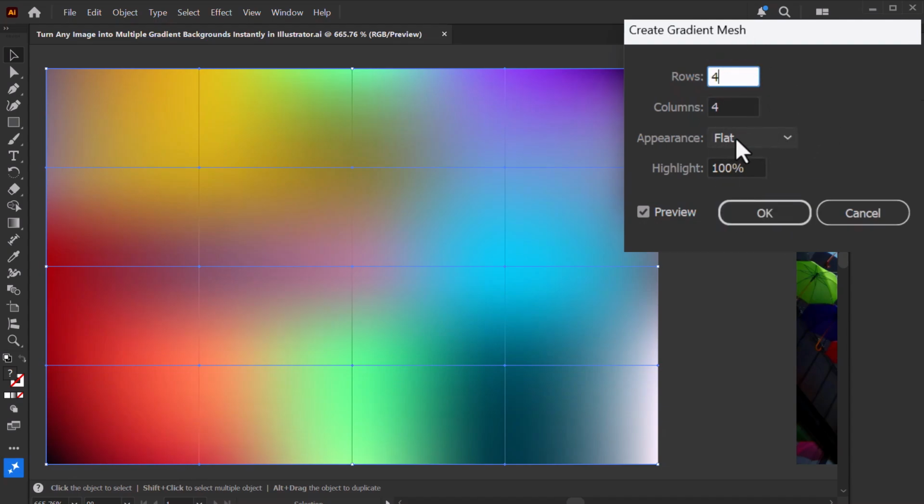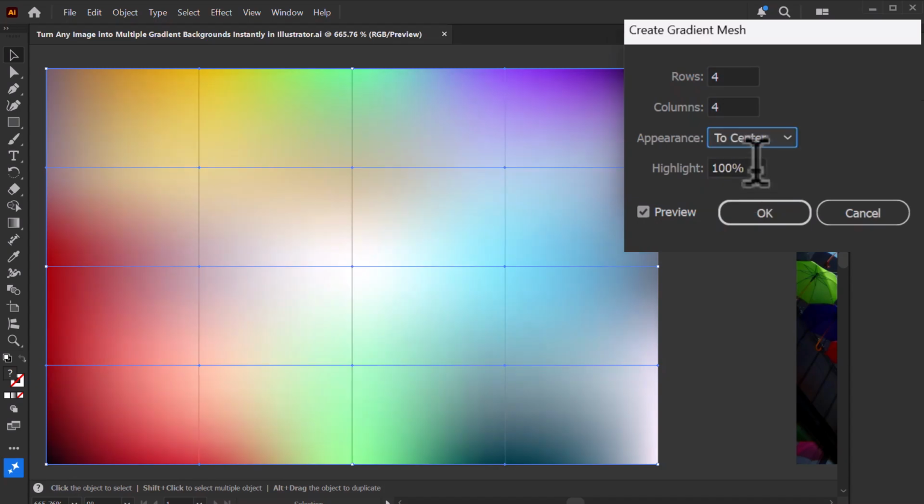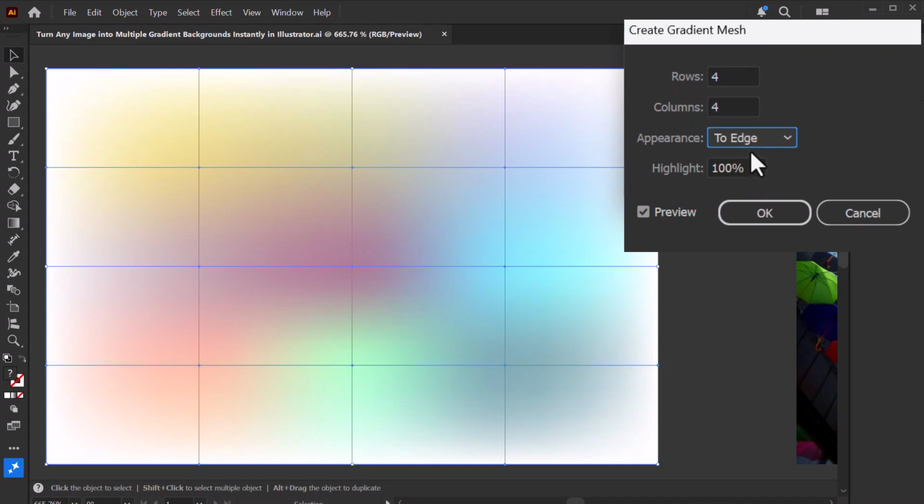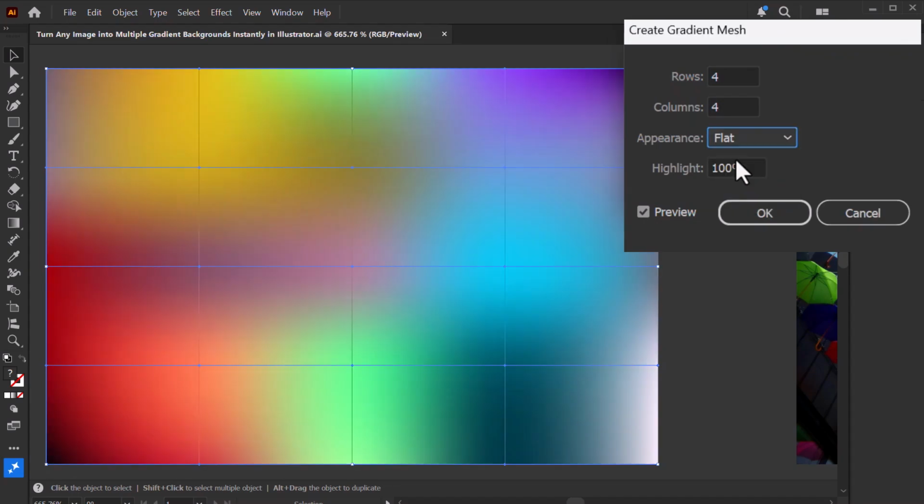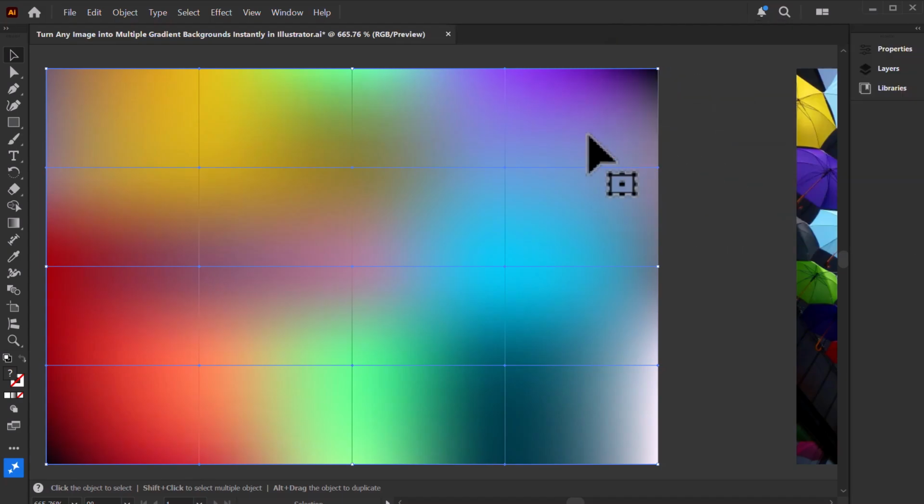And choose the appearance: to center, to edge, or flat. Click OK to apply.